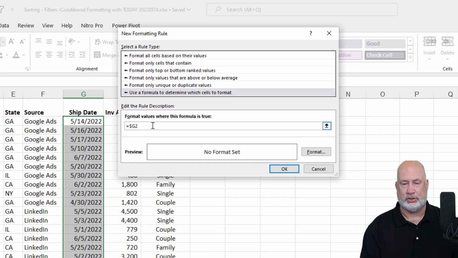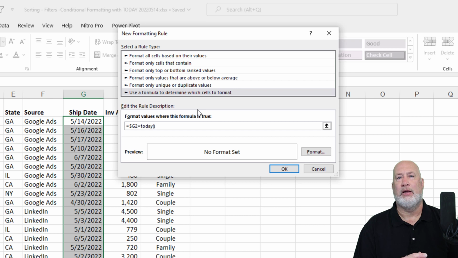So equals G2 equals the function to use, the TODAY function. Open and close parentheses. The TODAY function will return today's date. It's looking at the clock in your computer and it will update automatically when you open up that Excel file. So tomorrow it'll know that it's 5/15 and the next day is 5/16.